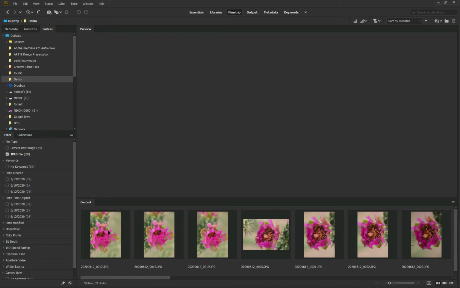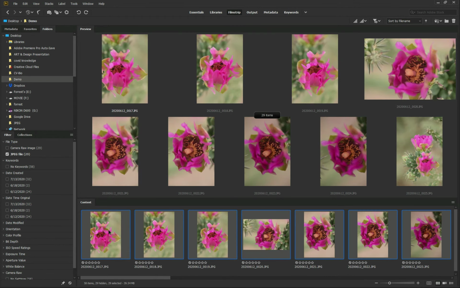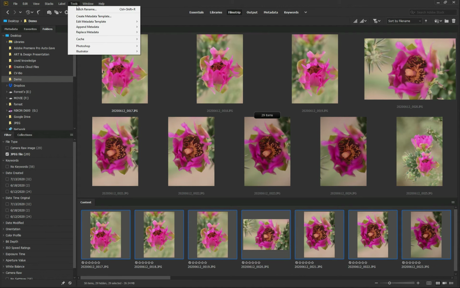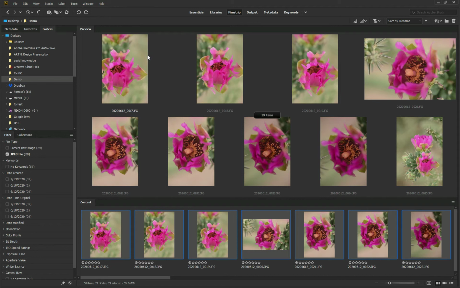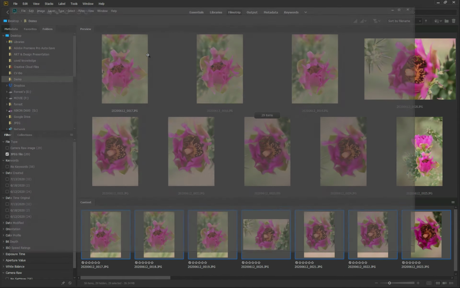Okay, so what I do is I click on the first one, hold down Command A on a Mac or Control A on a PC, and it highlights all of the images. Alright, brings them all to attention. From there I go to Tools, Photoshop, Image Processor. Now this is going to open Photoshop.